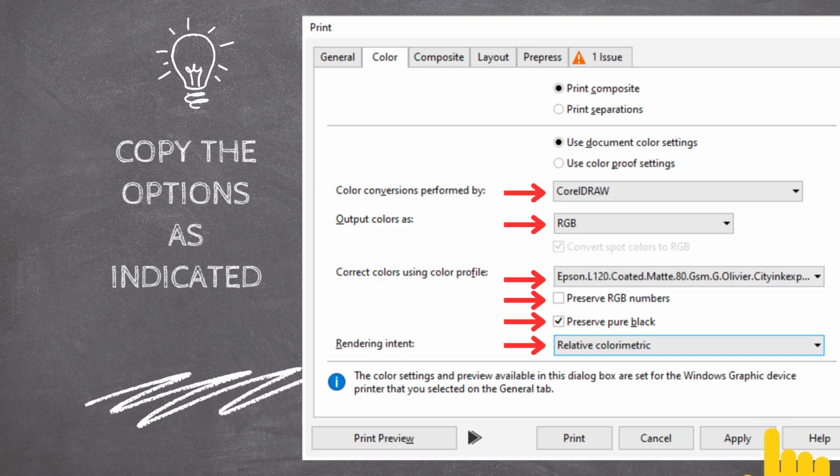Untick the Preserve RGB numbers box. Tick the Preserve pure black box. Select Relative Colorimetric from the drop-down. Then click on the Apply button to save the changes.